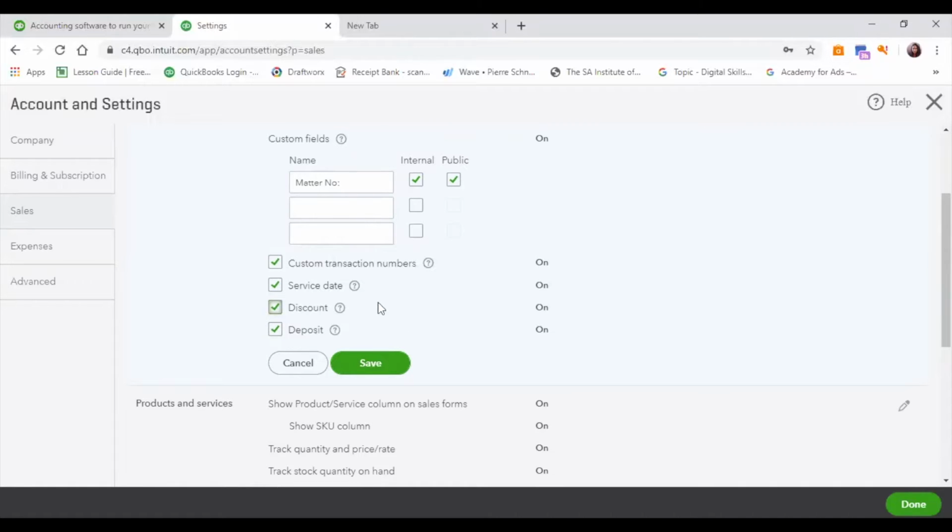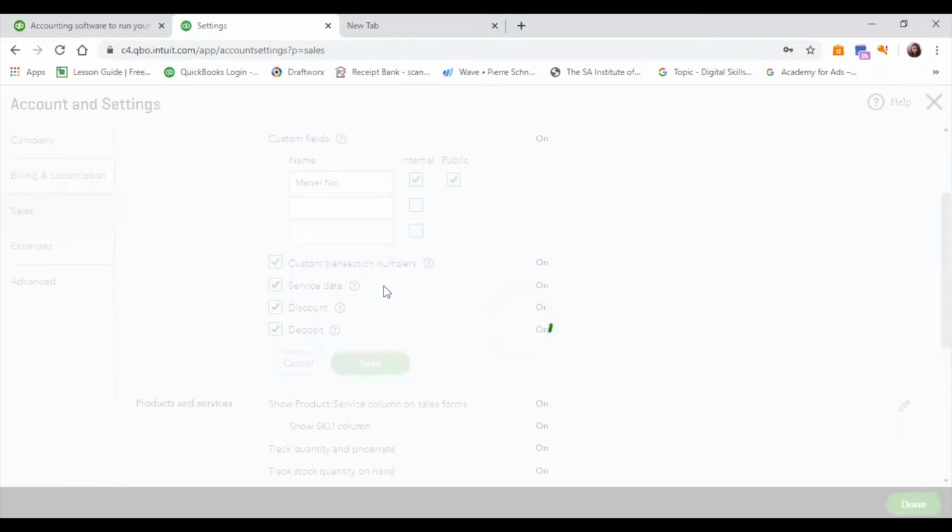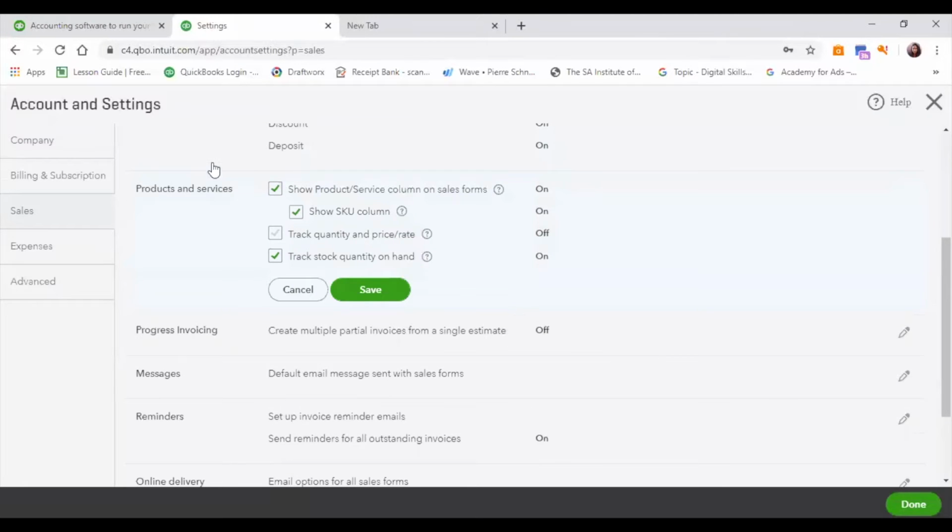Then you've got your discount field. Obviously there you can put a discount percentage in or a discount amount, and this is only a total discount on the whole invoice and not a line discount. And then you've got your deposit. Now this is only used for when a client has actually paid a deposit on the quote. Then you would put that into your invoice, but it's not necessarily used to say, okay, pay me 50% deposit up front.